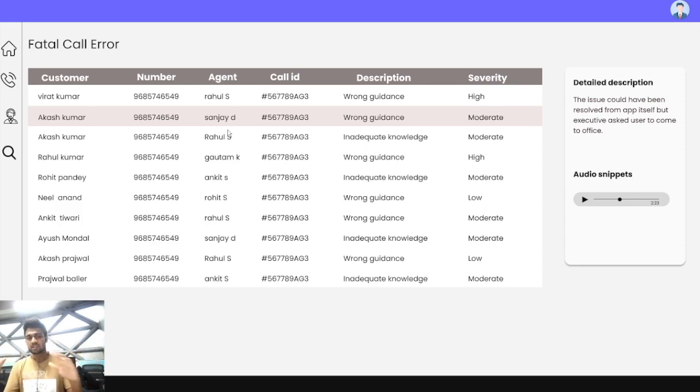Everything is benchmarked to the knowledge that you have fed to our tool for guiding each and every issue, and the product knowledge that our tool has. So everything is benchmarked from that. And you can always go to the specific audio snippet from there. This is important for companies to constantly evaluate agents as well.